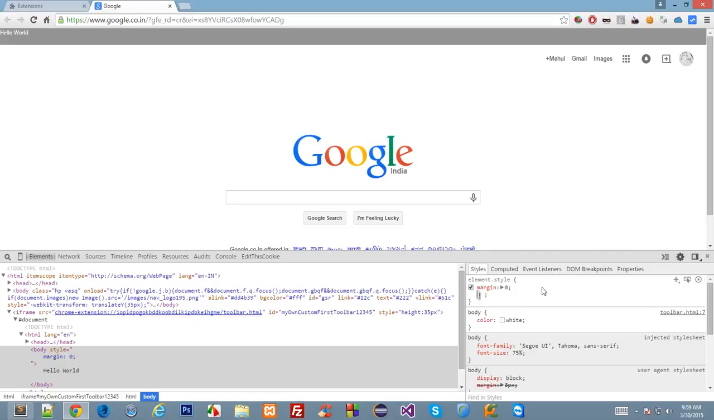So this was a tutorial on creating your custom toolbar in Google Chrome with the help of your extension, and in the next tutorials, I don't know, we'll be discussing something more interesting about Chrome extensions.